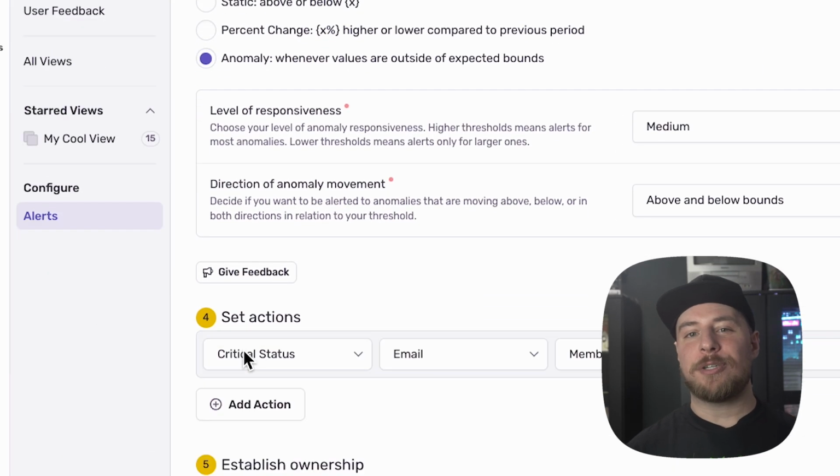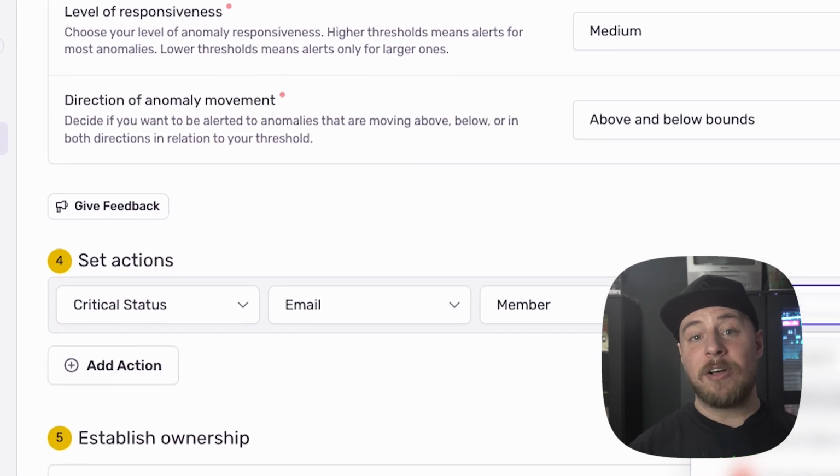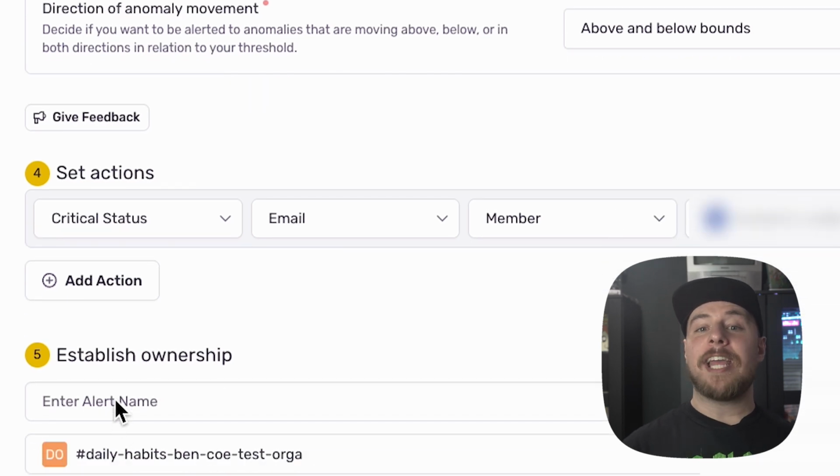Finally, we need to set up a notification method. We'll have Sentry send Ben an email if anything goes wrong. We'll give the rule a name and save it. A few days later, Ben receives an email alert. There's another spike in 4xx errors, but this time, the alert came before any users reached out.